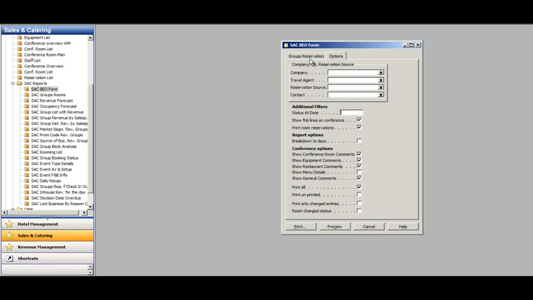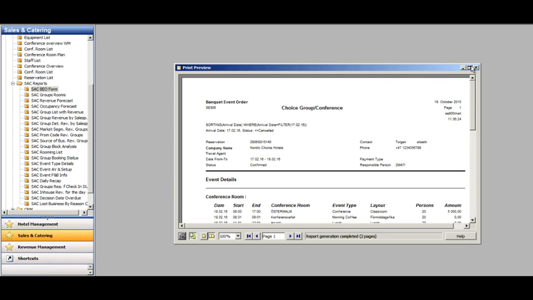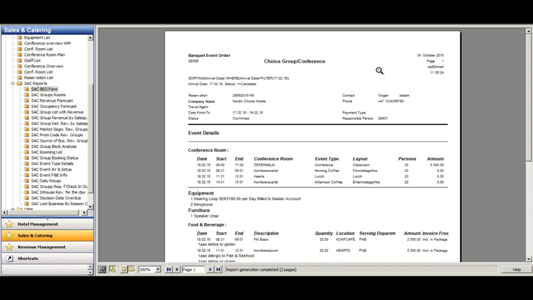We will now go back to Group Reservation. Insert the arrival date when we know our group is coming to the hotel. In this case, that will be the 17th of February, 2016. Now we normally print the list by pressing Print, but in this case we choose Preview to get an overview on our screen. We are now in an overview called Choice Group Conference.